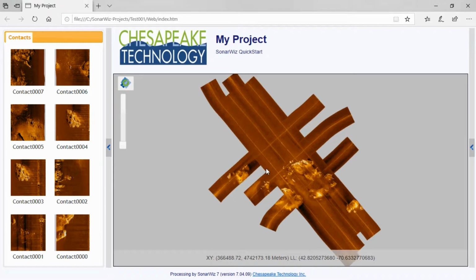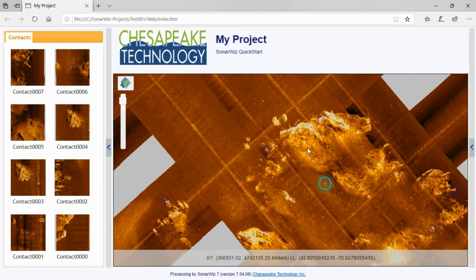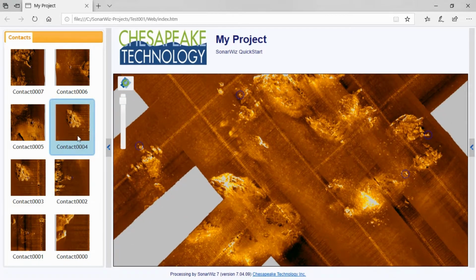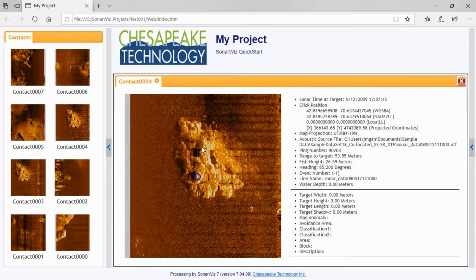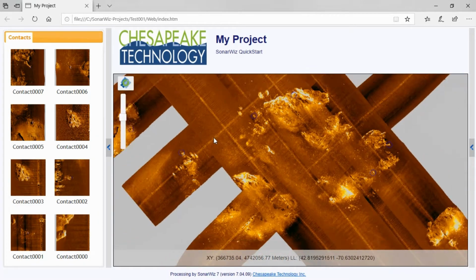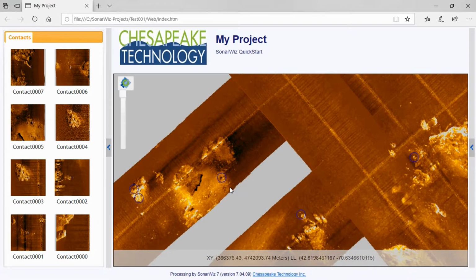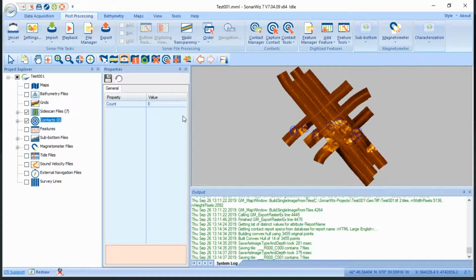This format includes an interactive mosaic where you can click and drag, zoom in and out, and pull up contact details all from your browser. This export is ready to be added to any web page or SharePoint, or just be attached to an email and sent out. The last export I'll create is a Google Earth KML.